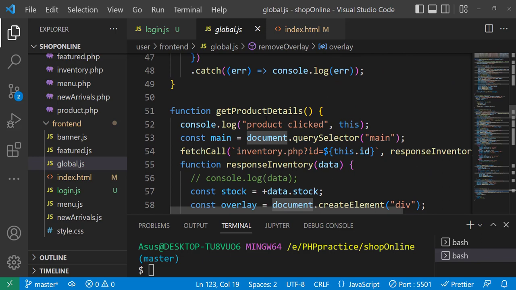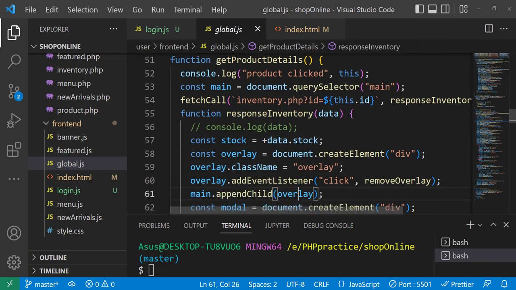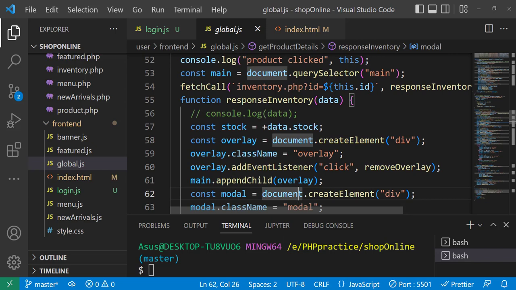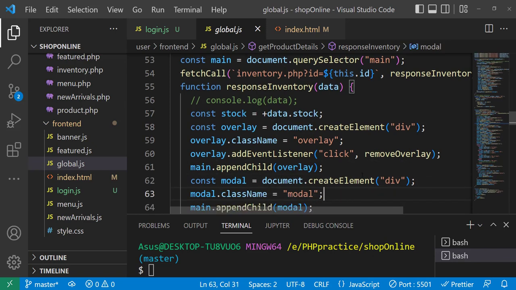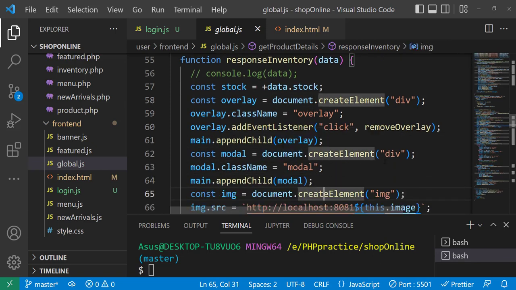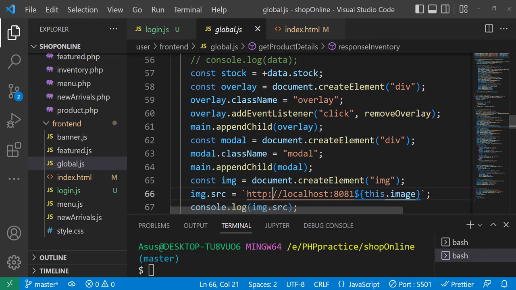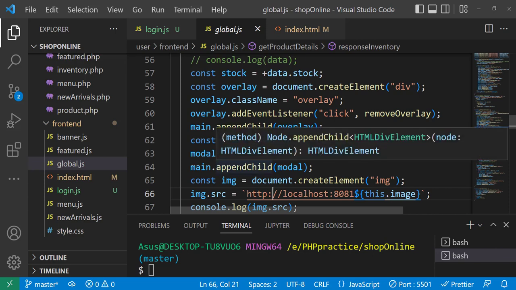And in this function, getProductDetails, which gets executed once we click on any product. So over here we were defining a div with the class name overlay, and we attach an event listener, removeOverlay, to it. Then we defined a model div with the class name model as well, and then we appended everything, the contents that we can actually see in that model, directly.